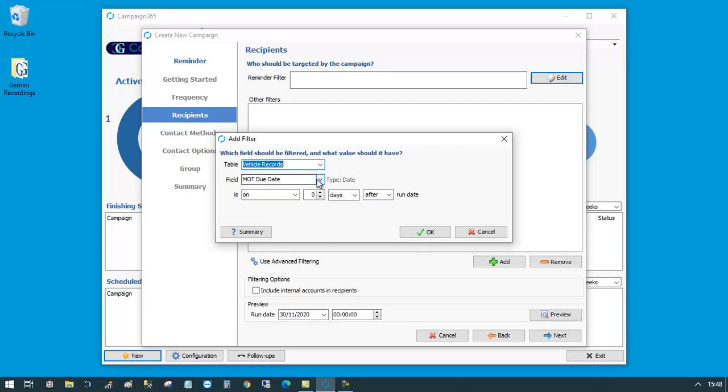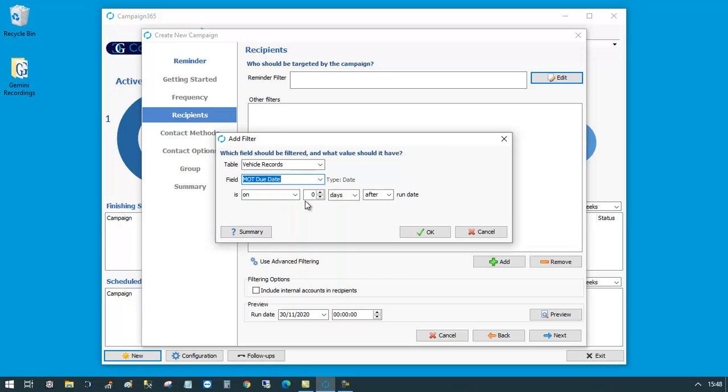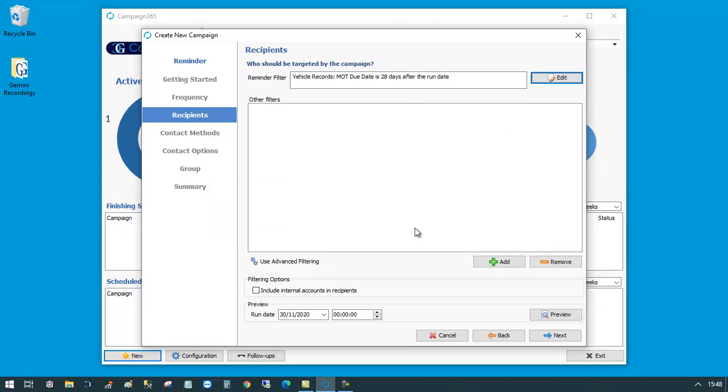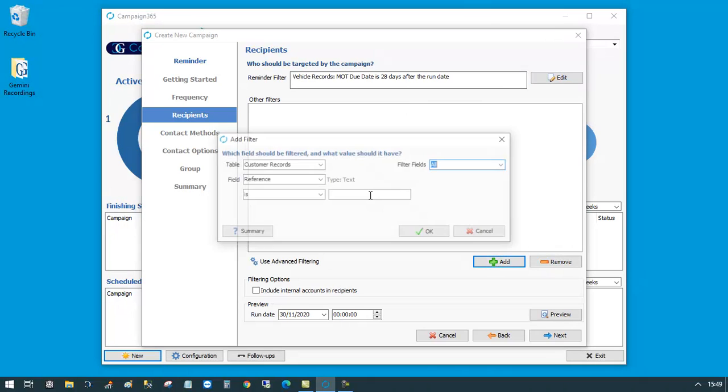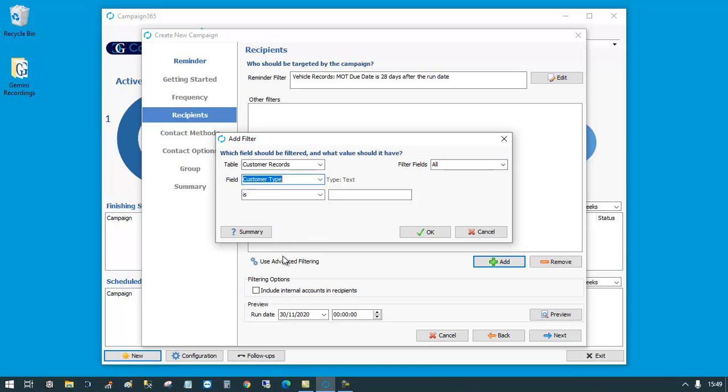I can also add any other filters I wish. They don't need to be filled in. Only the reminder filter needs to be done. But things on other filters that I could add would be stuff like the customer type does not contain the word trade. And that way it automatically will filter out any trade customers for me. Okay, and you can stack as many other filters on there as you wish.